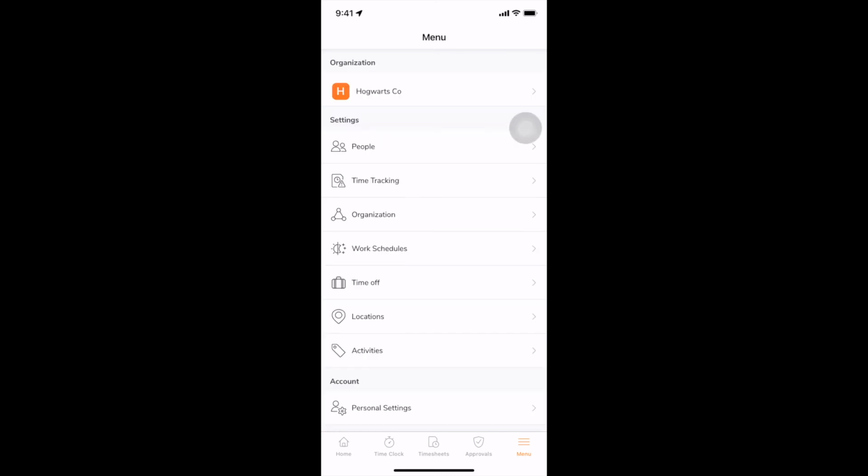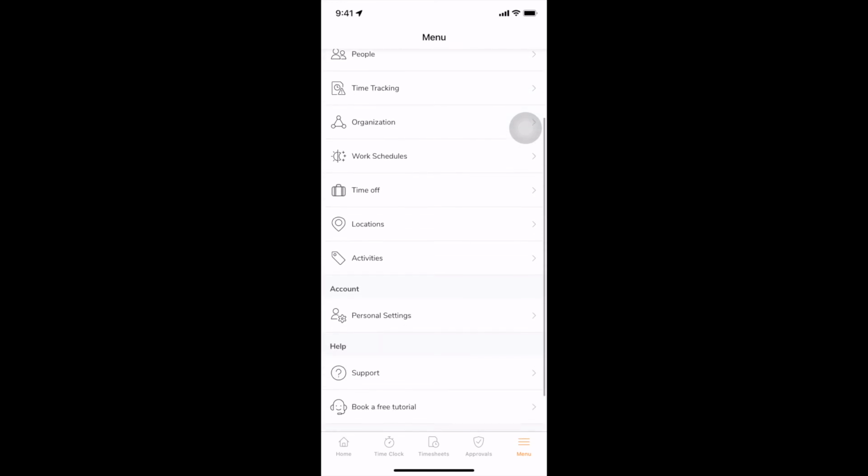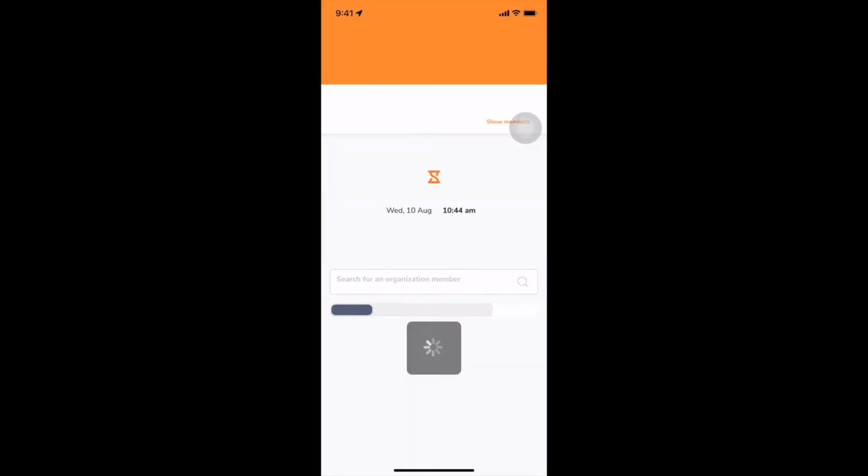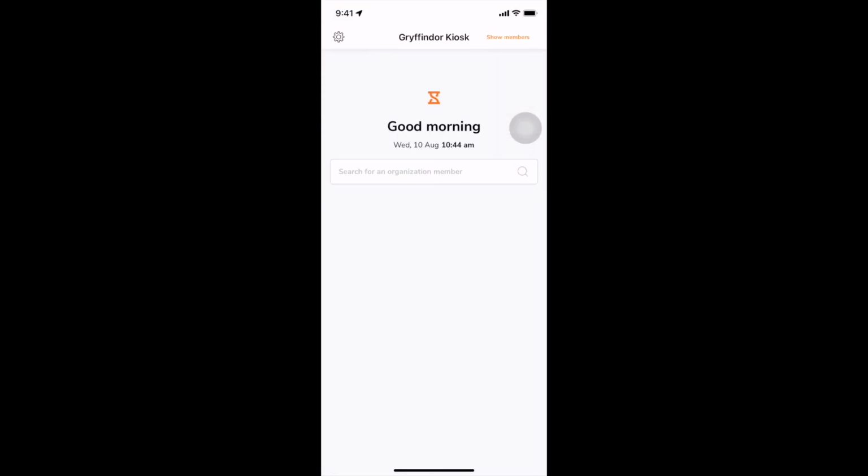For simple time tracking using a central device, you can enable kiosk mode. A kiosk is a shared device that can be placed at the entrance of offices or buildings where many team members can track time from. Only a manager or an admin will have the ability to switch a device to kiosk mode by going to the menu screen.